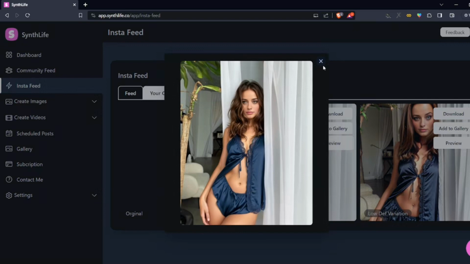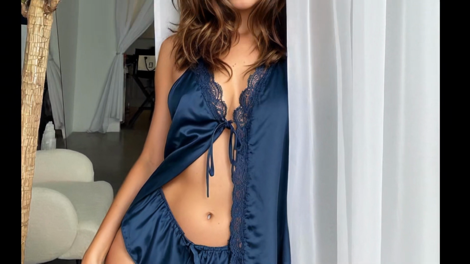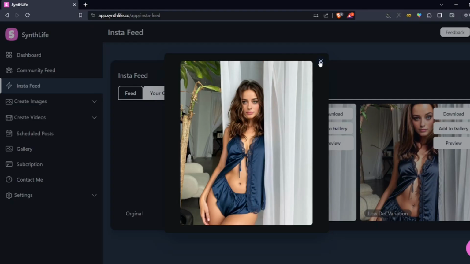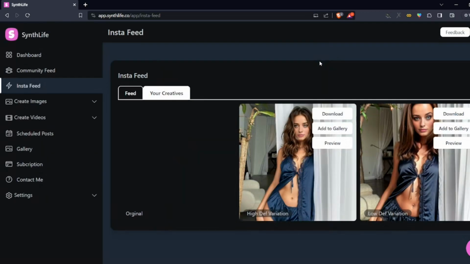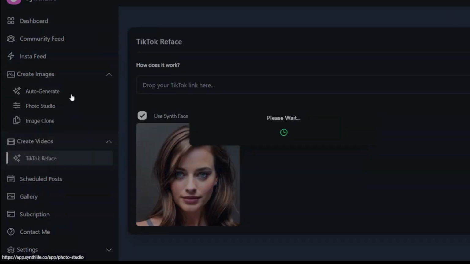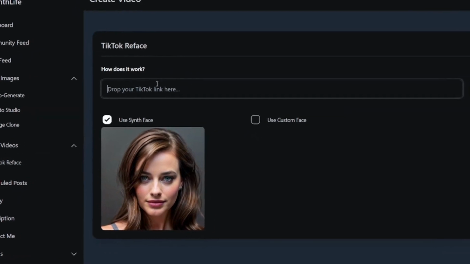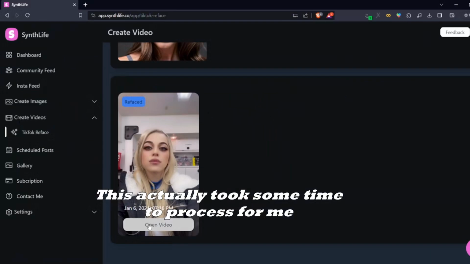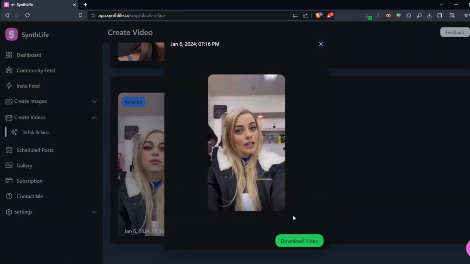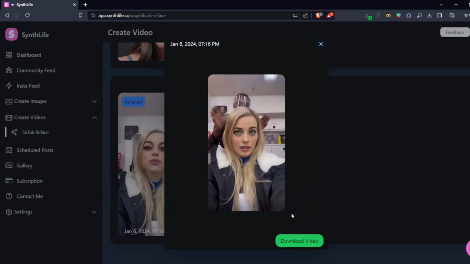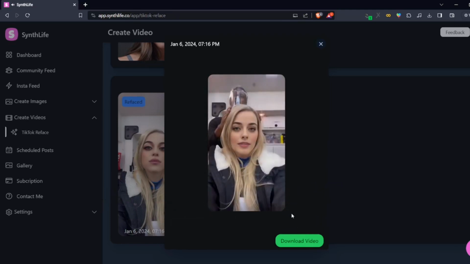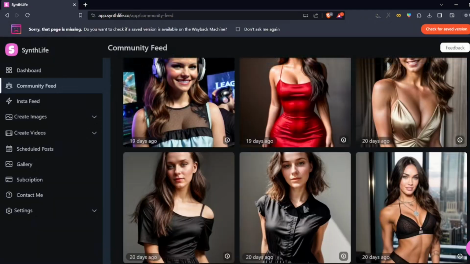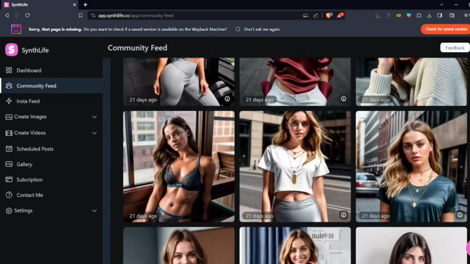If we look at the first image, zooming in, the eyes are really good, the background is similar, the dress and pose, everything is similar and realistic. This is really crazy. Next, you have the option to generate a video for your influencer. Click on Create Video. Here you have the TikTok reface option. Paste the link of the TikTok video and hit upload. This is the reface version of the video. Obviously there is background music, but I had to turn it off due to copyright issues. This is the all-in-one tool where you can generate images and also use reference videos to create a consistent influencer.